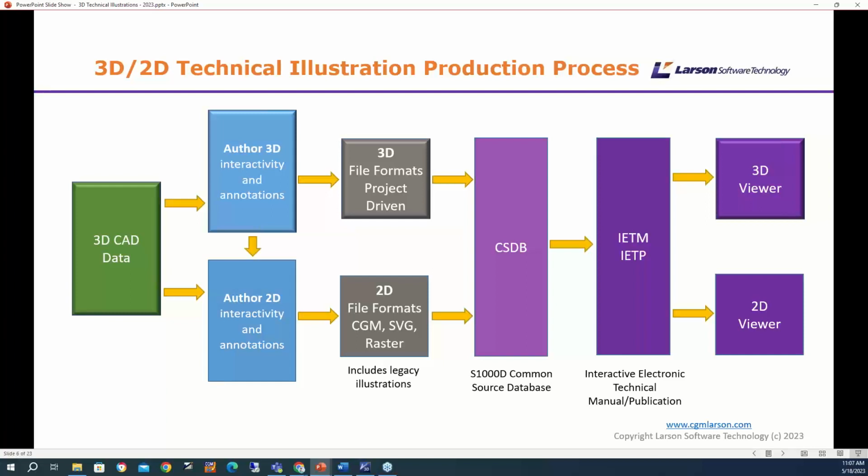So the process is quite straightforward. This is probably more around S1000D, but the CSDB could be any database where you're actually managing your illustrations. And IETMs or electronic manuals are kind of pervasive in all types of industries. So our source data would usually come from CAD data, and then we would author this in 3D. So the top line, we're now looking at 3D, the bottom line is 2D.